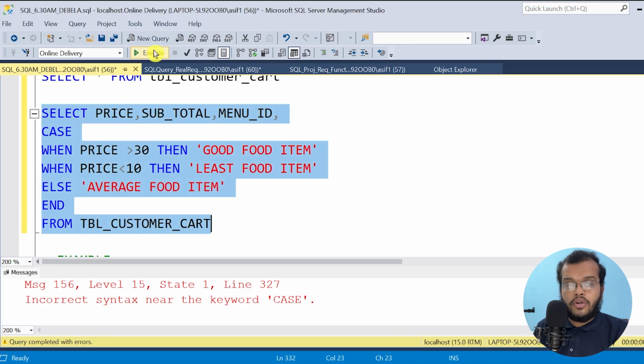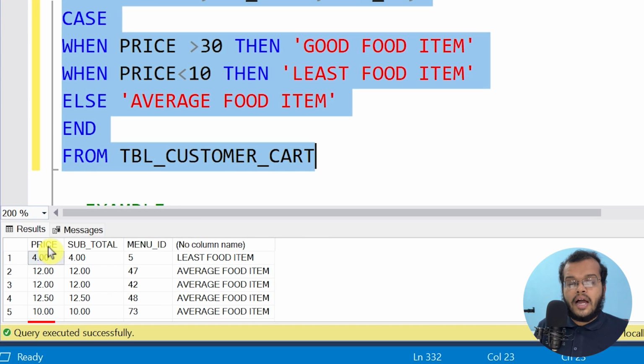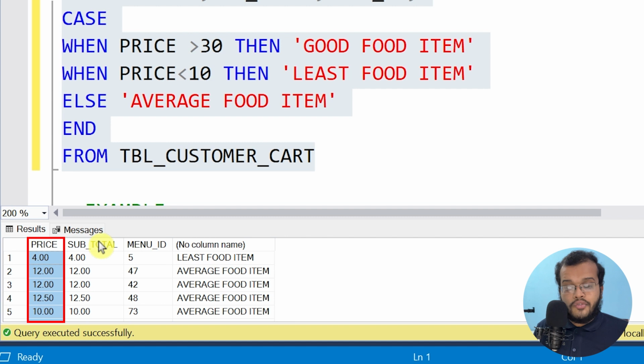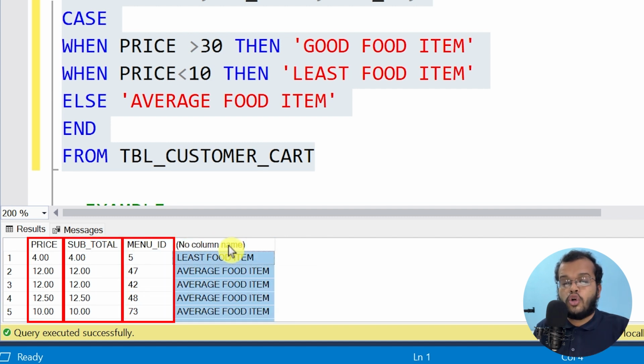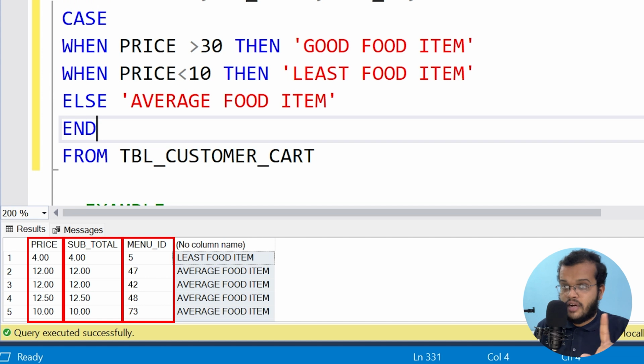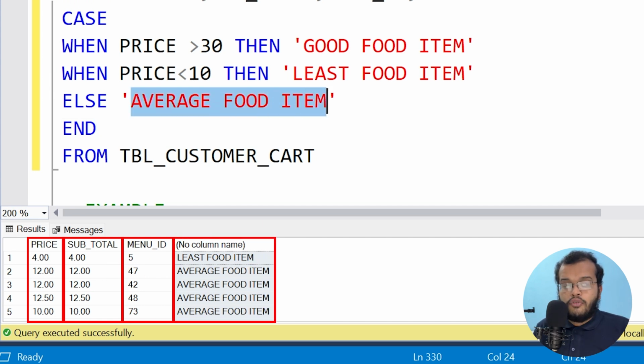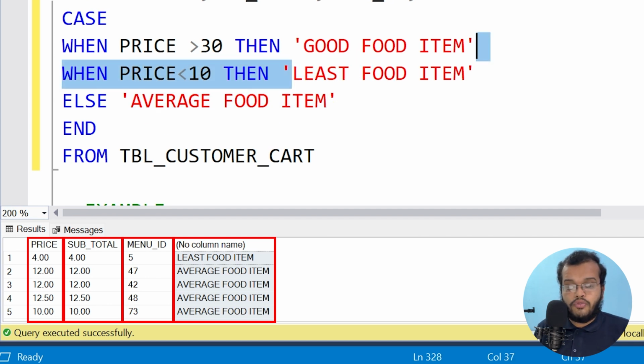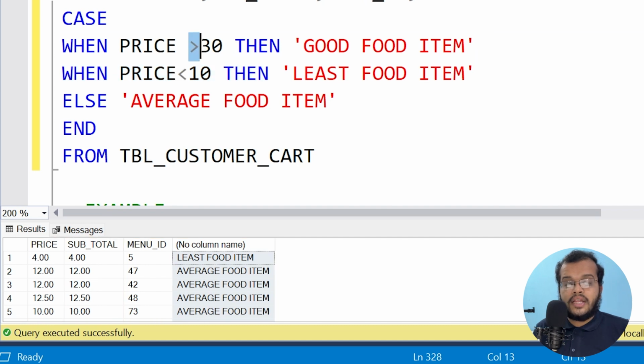Now if I execute it, we can see that I have got the price column, the subtotal column, and the menu ID column. There is no column name here because I did not give any message after my end statement. Now I have got the messages. See this, average food item. Why am I writing average food item? If it is less than 10, then I have to get least food item. If it is greater than 30, I have to get good food item. If you see here, we have got least food item because it is less than 10, it's 5.